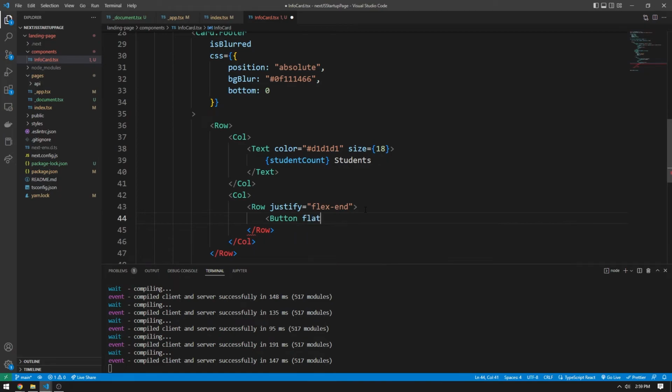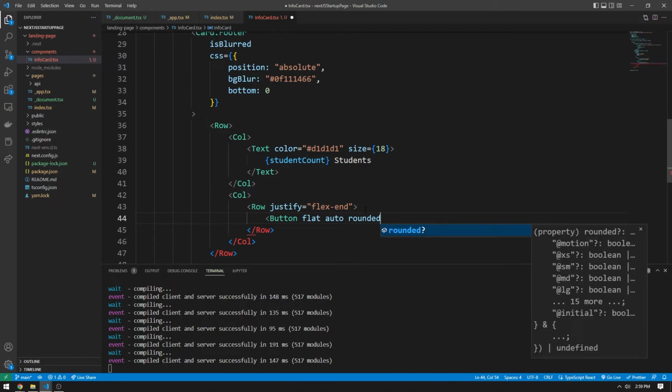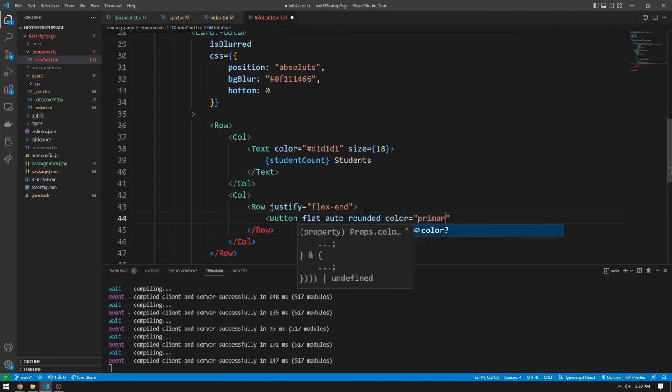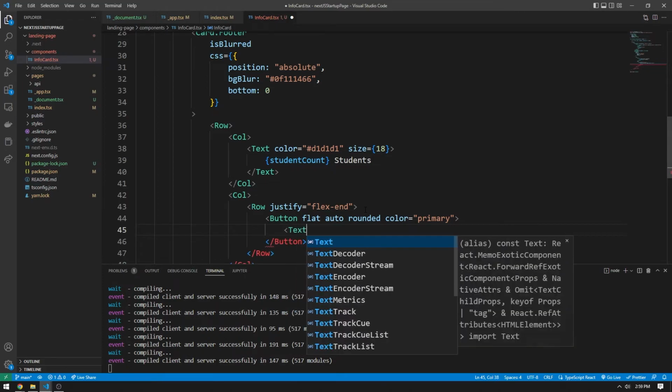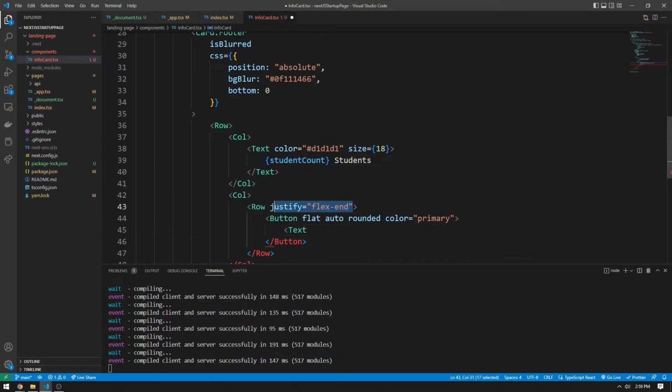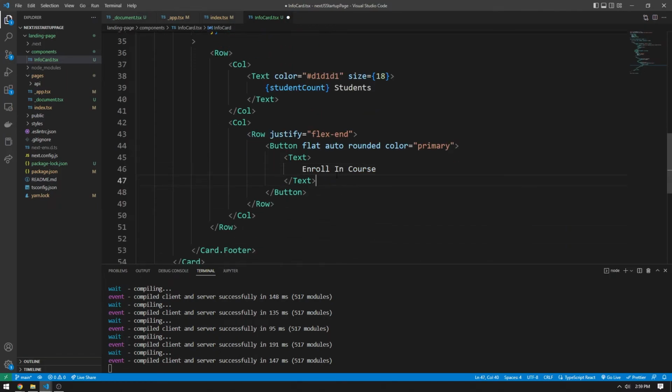So we're going to say button, flat, auto, rounded, which means it's going to be a rounded button, and set the color equal to primary. Then inside of this button, we can use some text as well. And by the way, this flex end is also bringing this row to the very right of its column, which is how that button's getting shoved to the right. And so we can define a pretty complicated text here, but I'm just going to say enroll in course. So it's kind of that button to the side. And now we can define the CSS here.